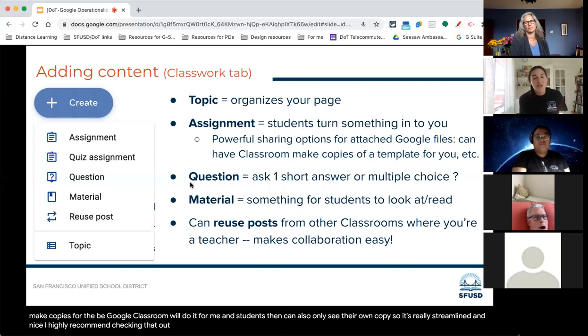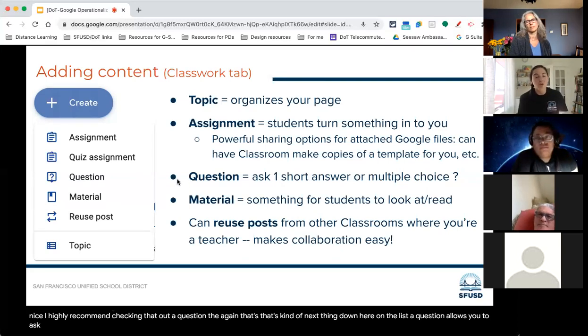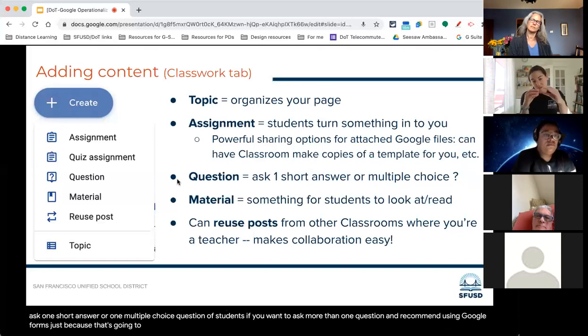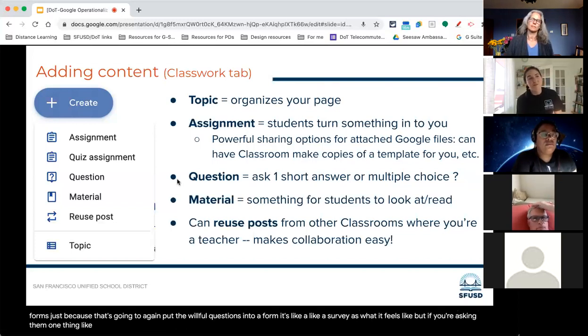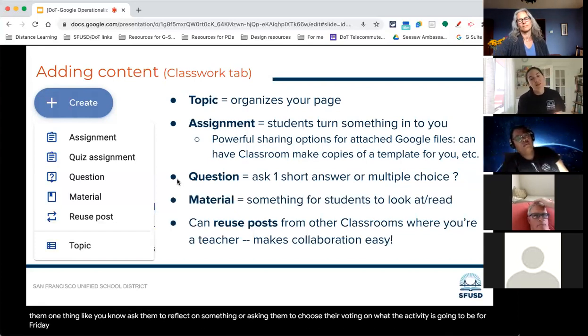A question, again, that's the next thing down here on the list. A question allows you to ask one short answer or one multiple choice question of students. If you want to ask more than one question, I'd recommend using Google Forms, because that's going to put multiple questions into a form. It feels kind of like a survey. But if you're just asking them one thing, like asking them to reflect on something, or to choose, maybe they're voting on what the activity is going to be Friday, you can actually use the question feature inside of Classroom.